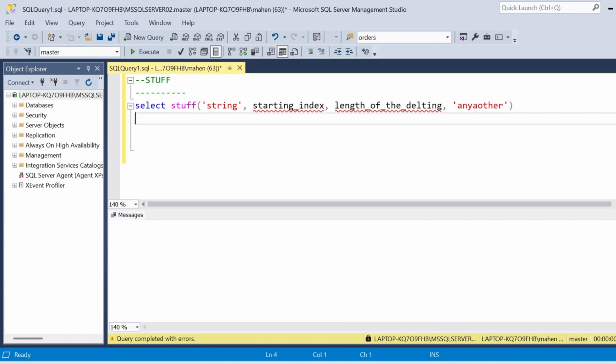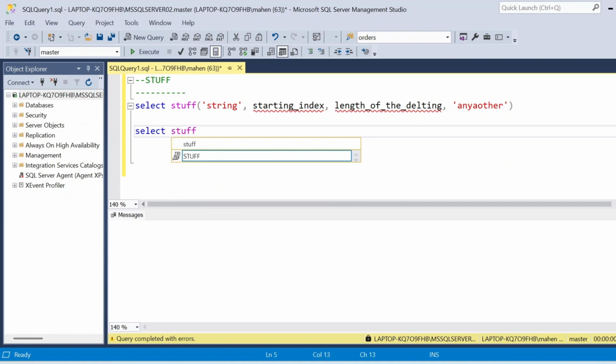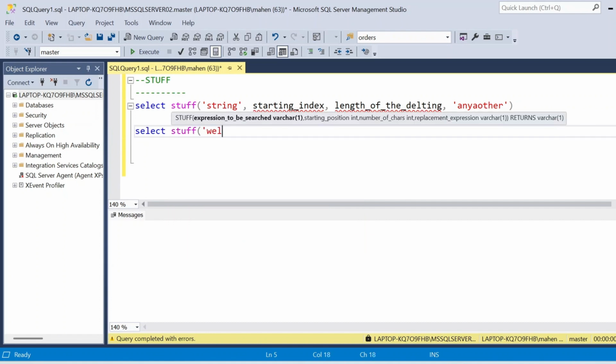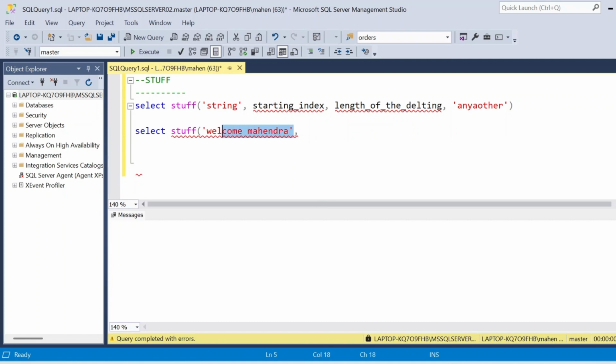For example, I'm just considering any string type of data. SELECT STUFF of, I'm just using 'welcome Mahindra'. Okay, so this is a string or sentence, whatever it could be, string type of data only, right? So I want to delete from a particular index position for a particular length, for example. So what is the length of this 'welcome'? Let's see here, 1 2 3 4 5 6 7. So this is 7, right? So now this is 8, a single space is also counted, right? So this is 8 and this is 9, right? So now I'm just mentioning 9.